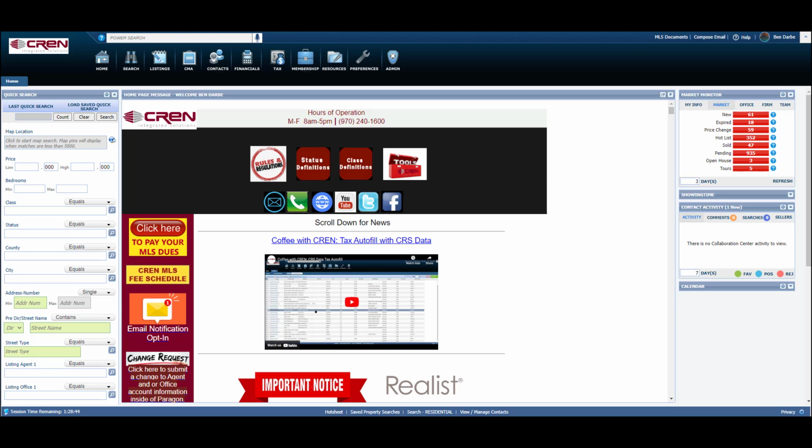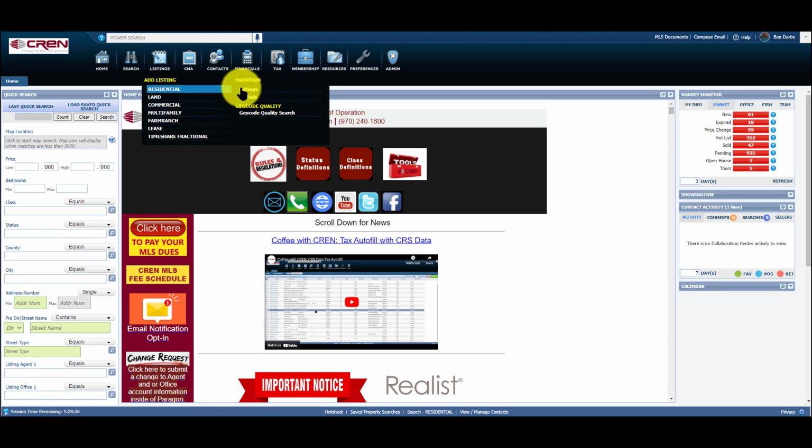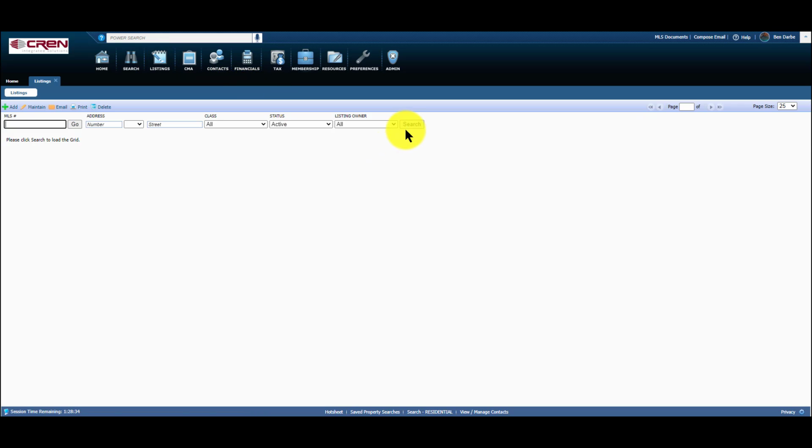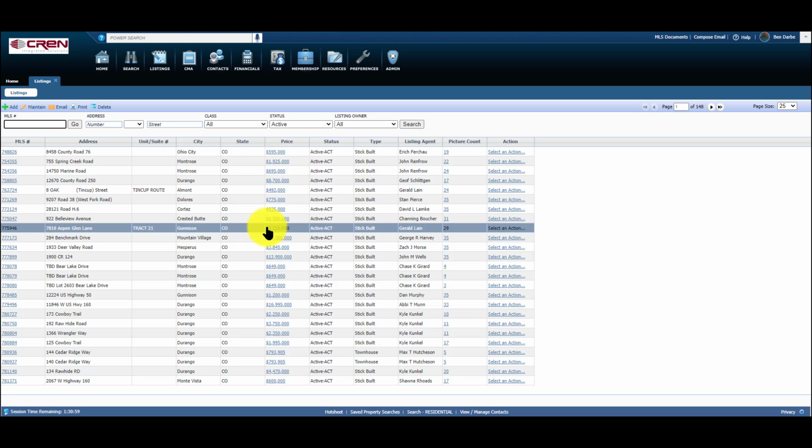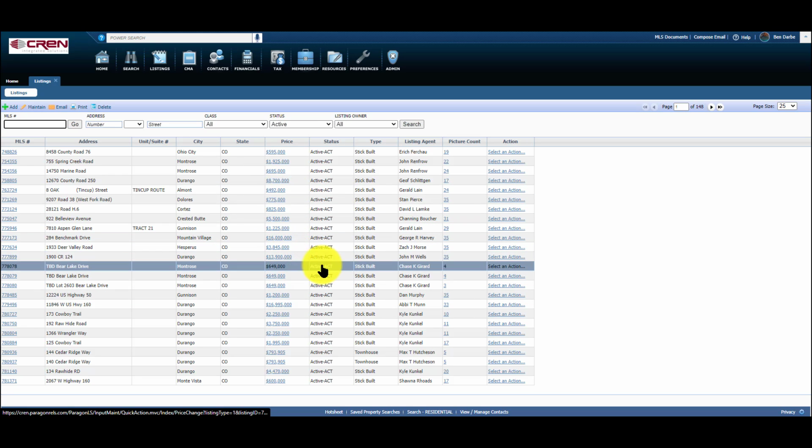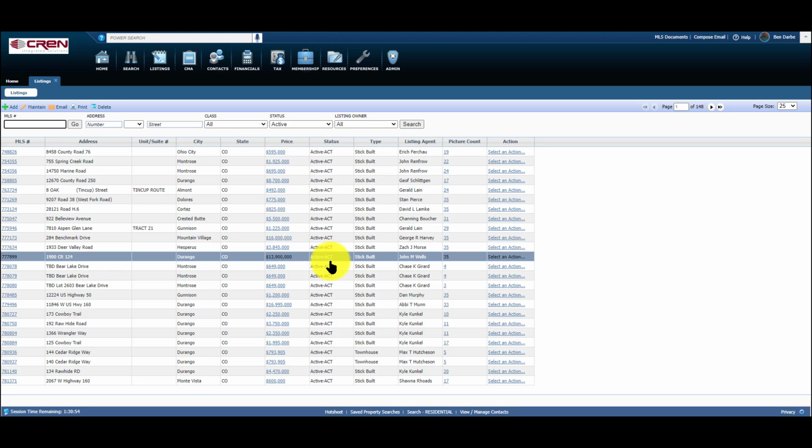Today I'm going to show you how you can add an open house to your listing inside of Paragon. So on the home page up at the top, you're going to click on your listings tab. You're going to go to maintain listings. In here, you should get a list of all of your listings that you have that are active or sold or expired, but pretty much you're going to be looking at the active ones.